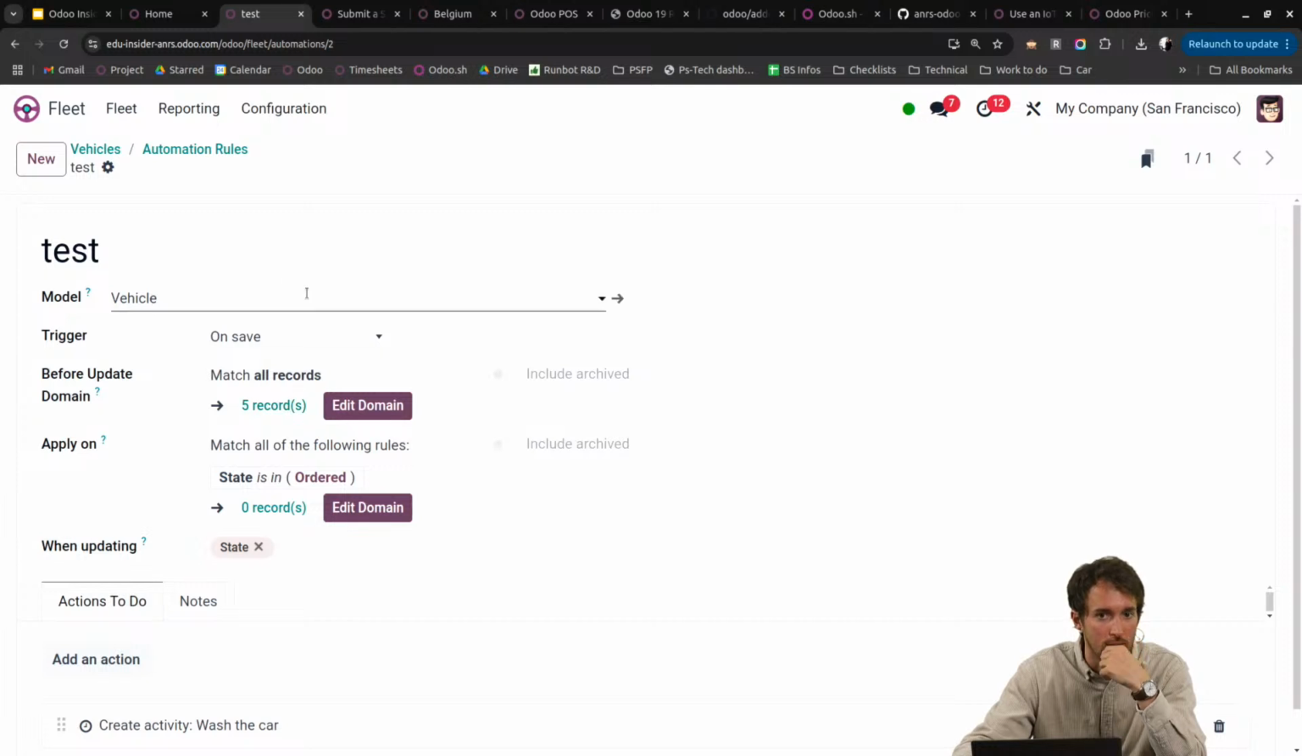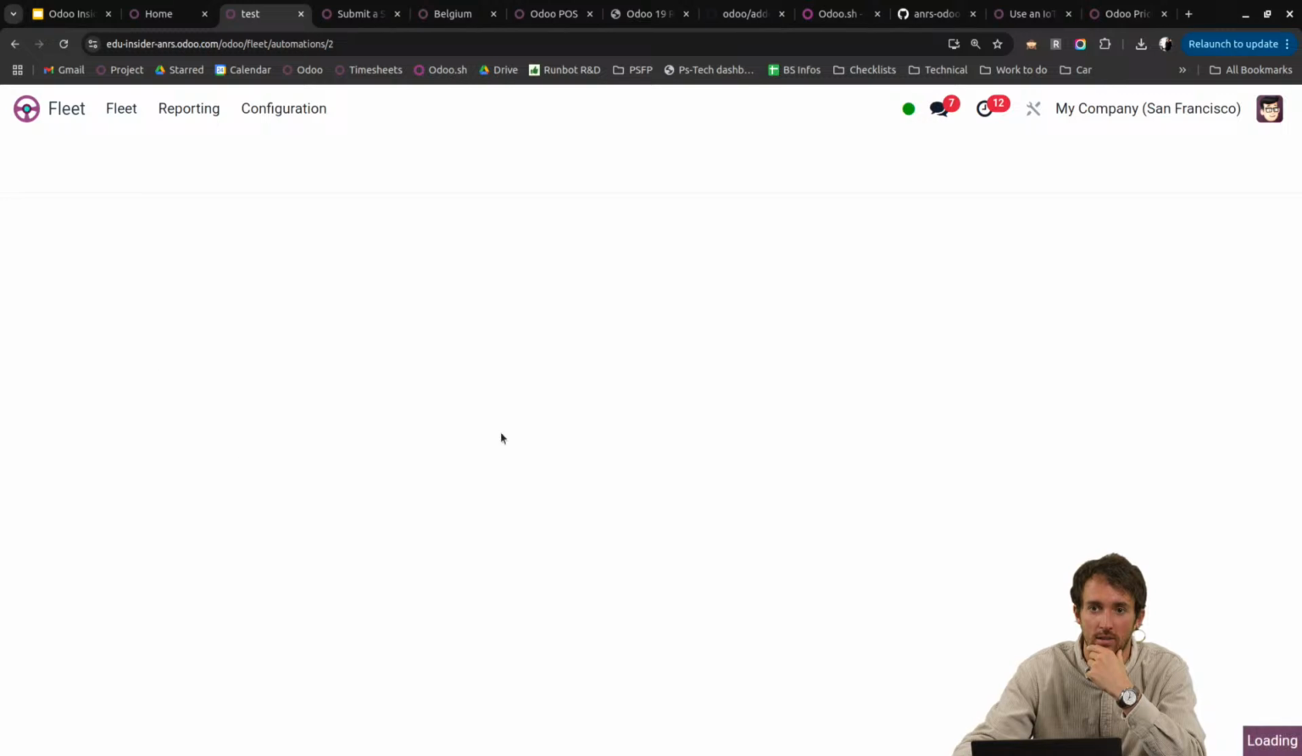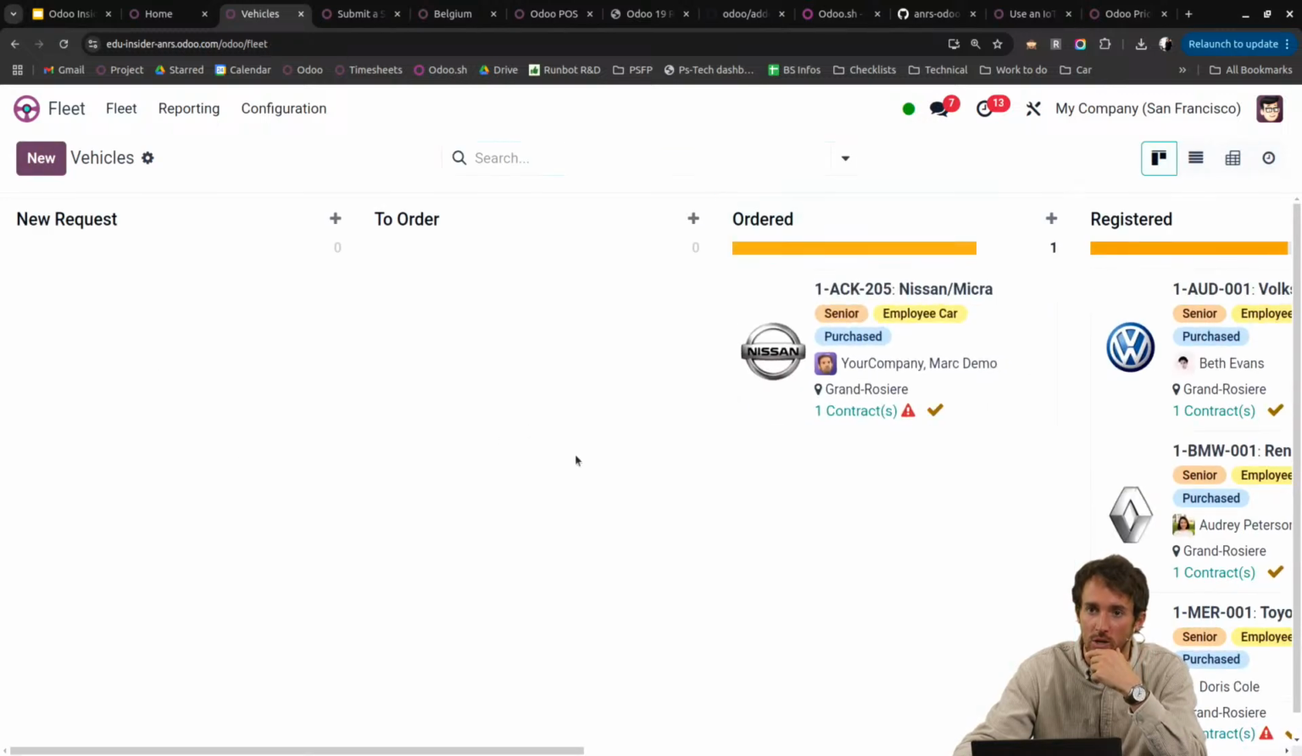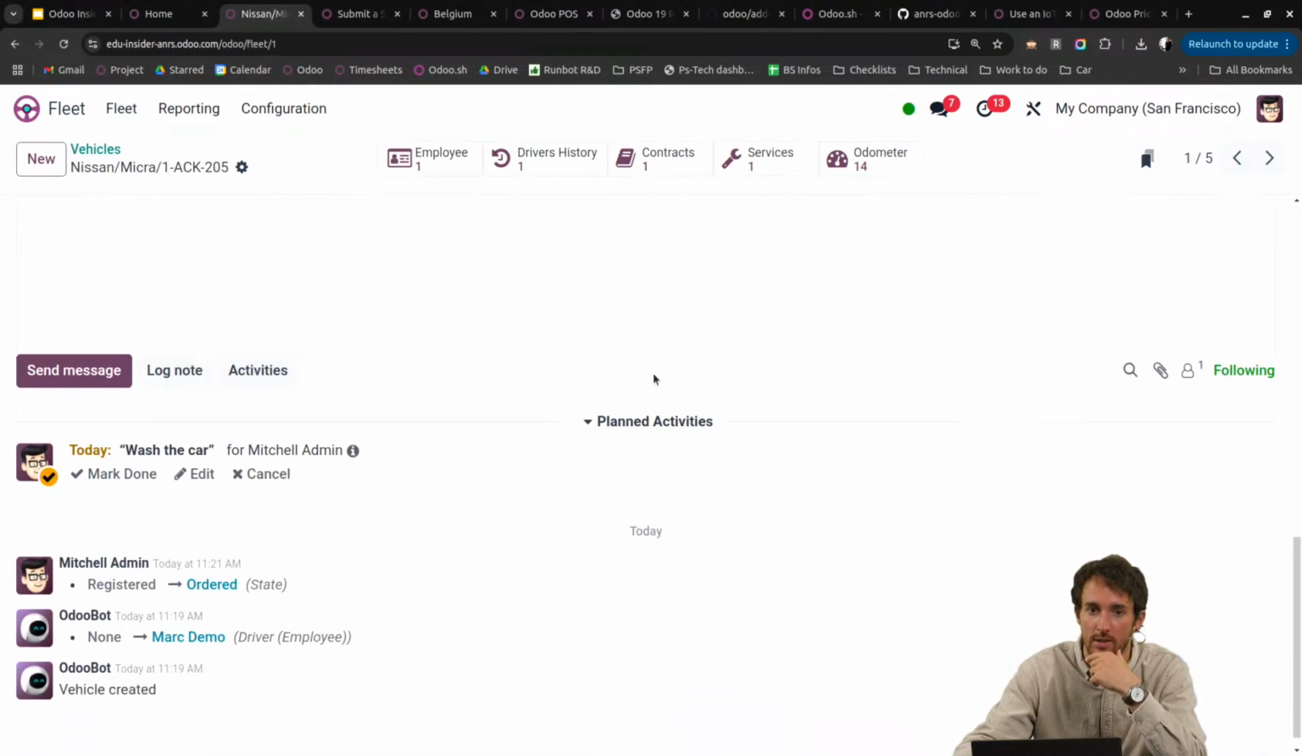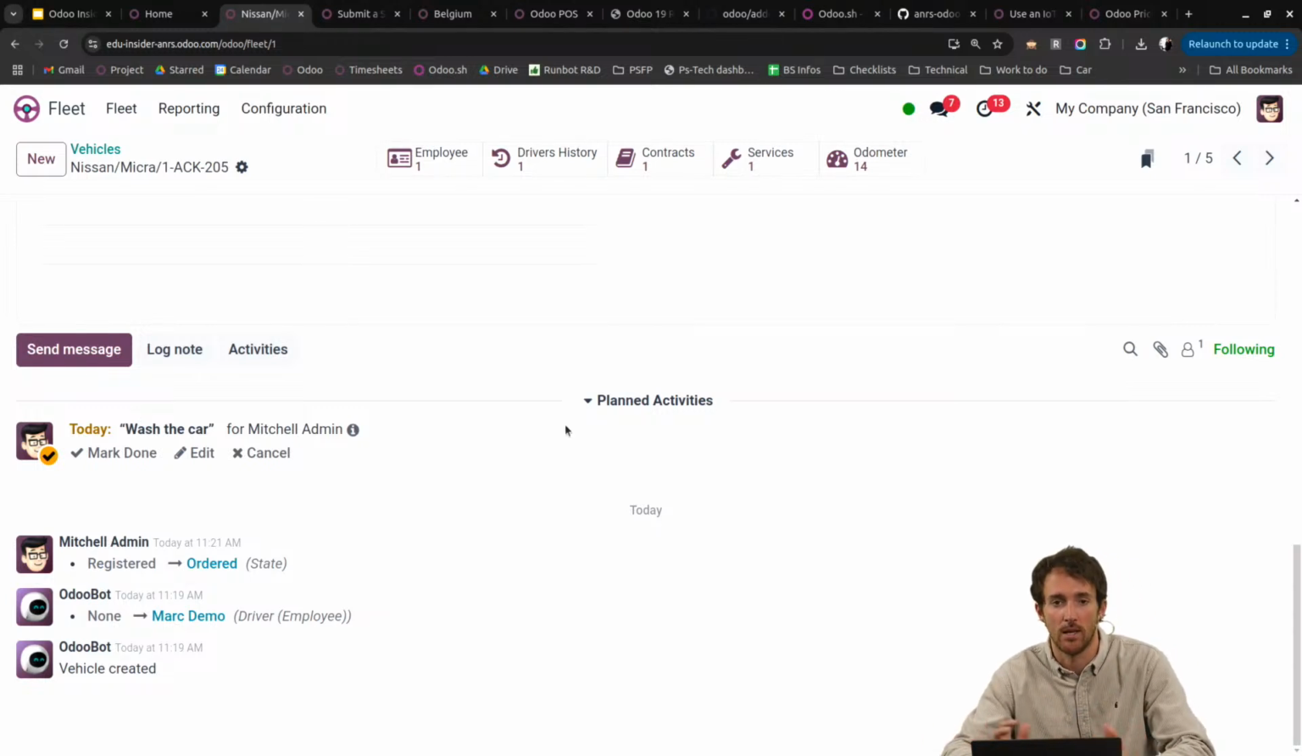So now, if I decide to move a vehicle to the old stage, I will get an activity telling me to wash the car. So let's take a look. Yes. So you see, it's pretty much the same as in any other module, but once again, it just needs to be relevant to your use case.